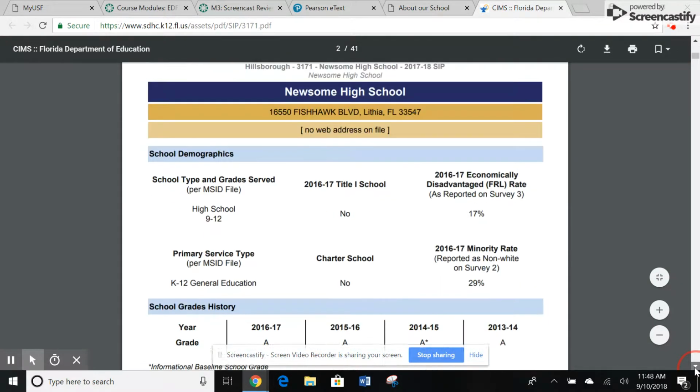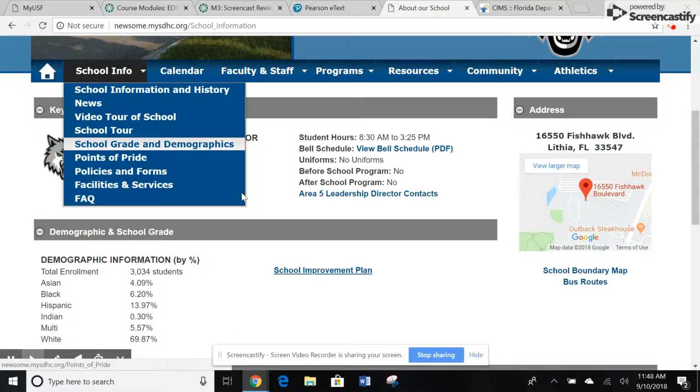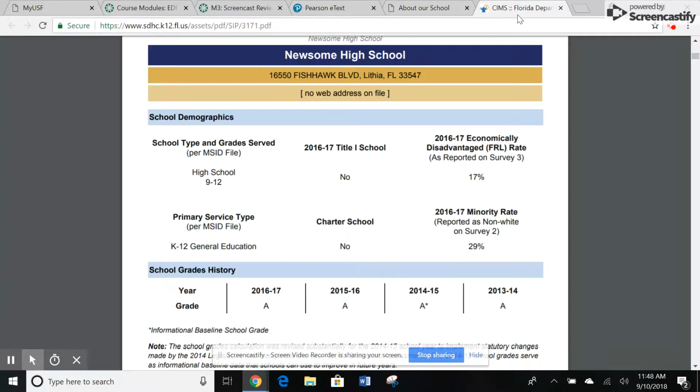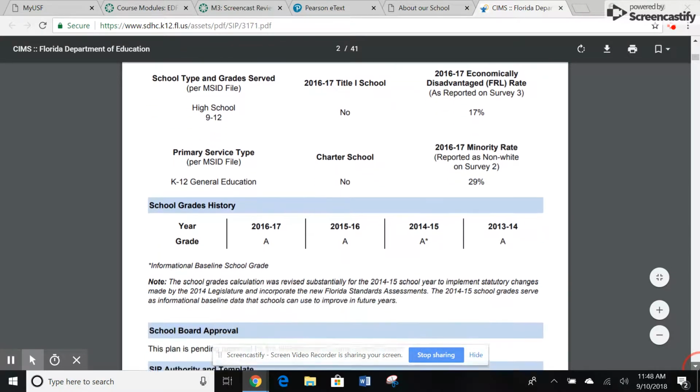If you say school grade, it says school grade and demographics. Here's demographics, but it doesn't say school grade anywhere on that page. It says here. Ta-da, found it. But it's useless. It does give the rest of the demographics, which is helpful to me, the student looking at information about school.